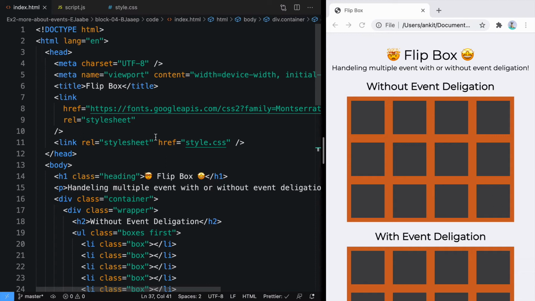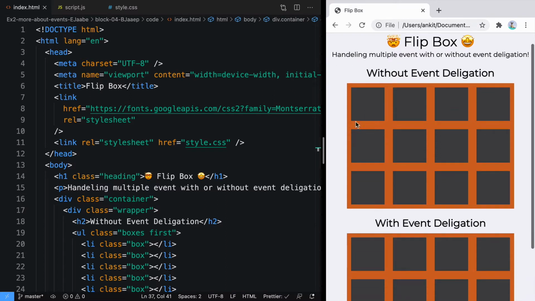In this video, we are going to build Flipbox with two different techniques. First one is without event delegation and the second one is with event delegation. Now you must be thinking, what is Flipbox? So Flipbox contains 12 boxes, and when you click on any of the boxes, it will display the number, and after 5 seconds it will disappear. So let's go ahead and start building it.